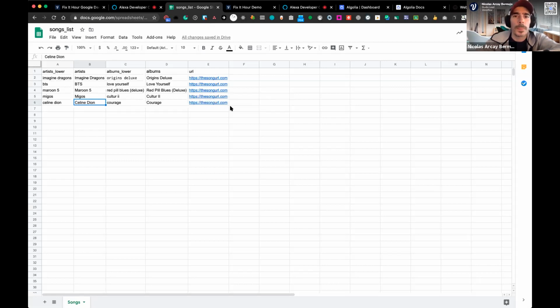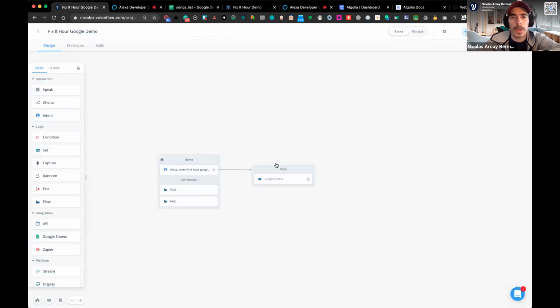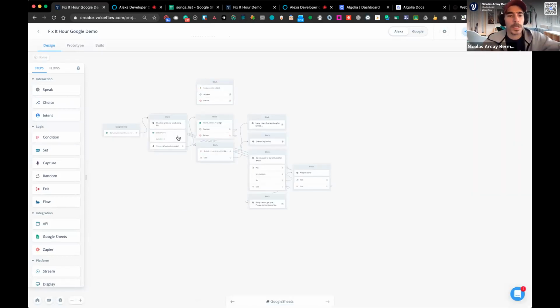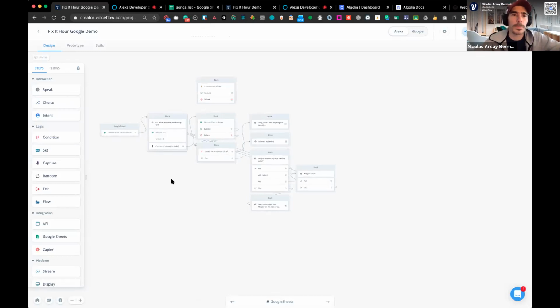So the way we are doing that in this project is by, again, using the Google Sheet integration. I will zoom in.